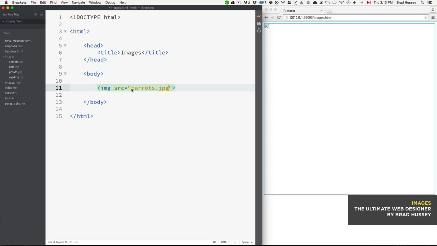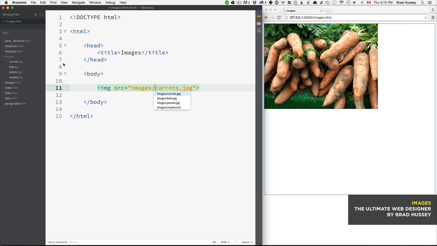And the way that you do that is first you reference the folder you're looking for relative to the root. So that would be images/carrots. And there you go. We obviously can see the carrots work.